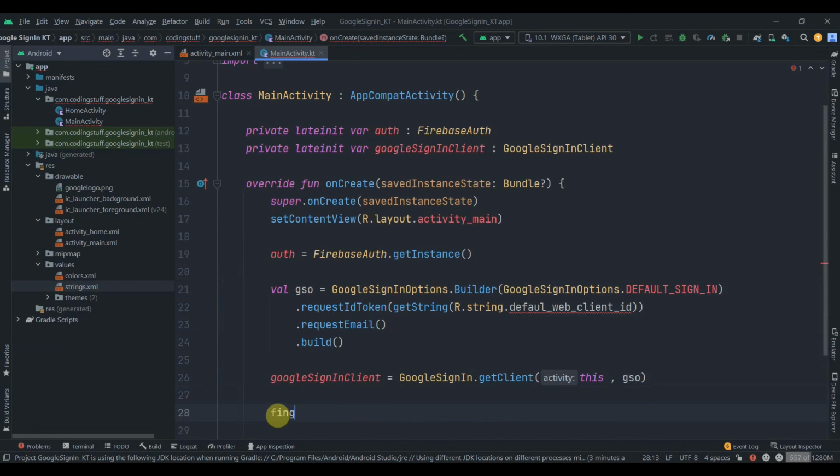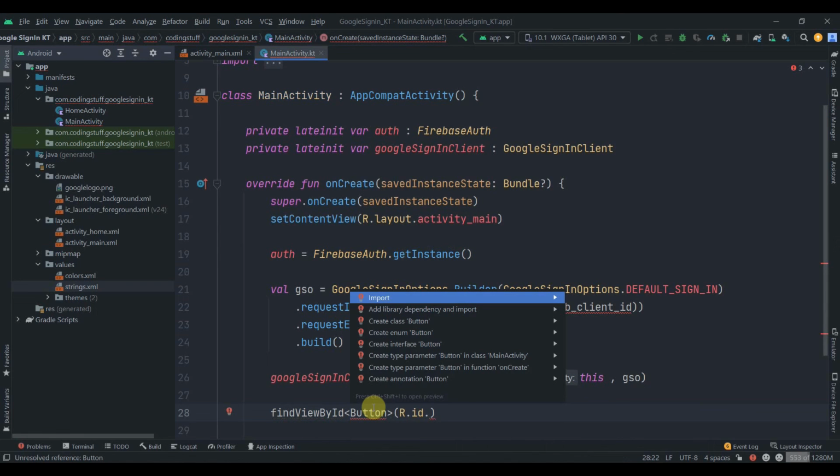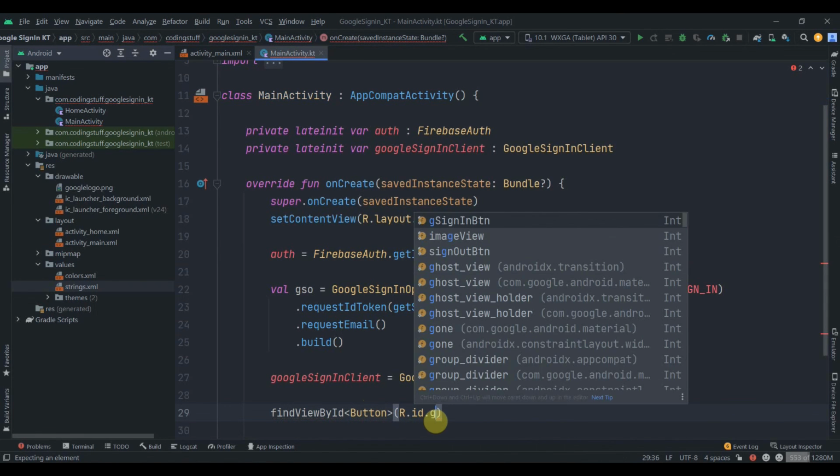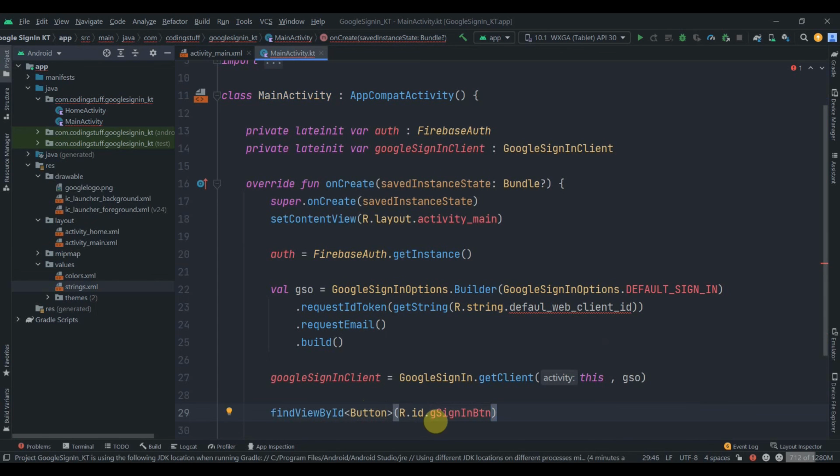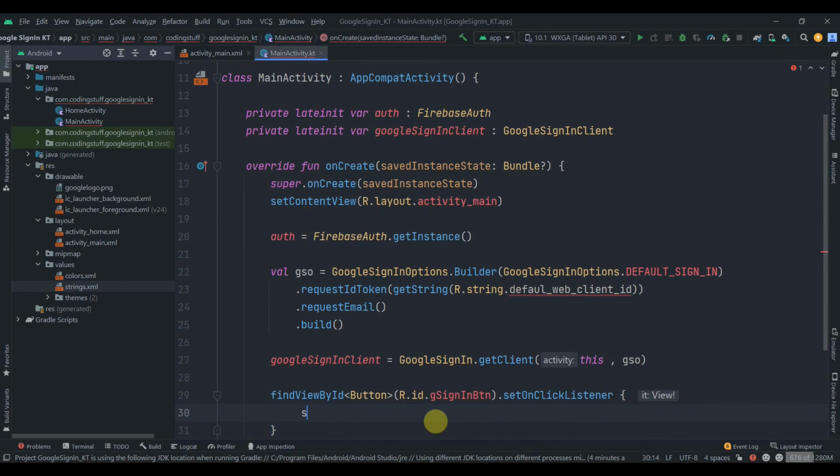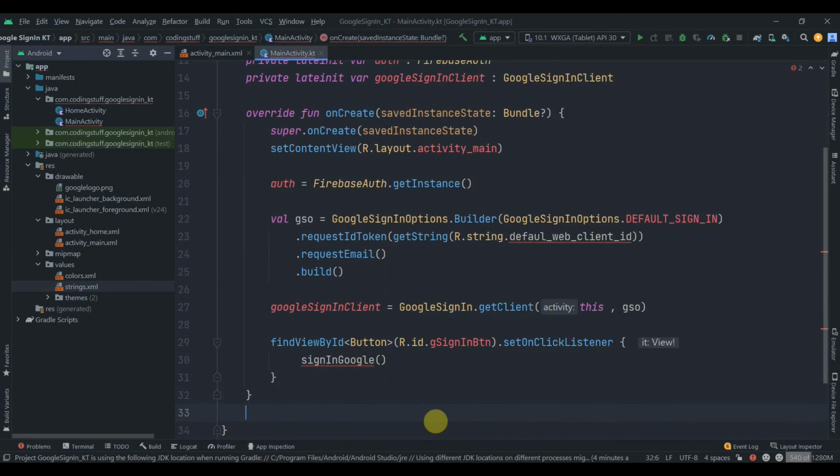So for that we'll find the view by ID, and the type is Button. We'll specify the ID, R.id dot, we need to import the button, and this will be the gSignInButton. We'll add an onClickListener to it, so setOnClickListener, and inside this we'll call one method, let's name it signInGoogle, and we'll create this method just after the onCreate method over here.